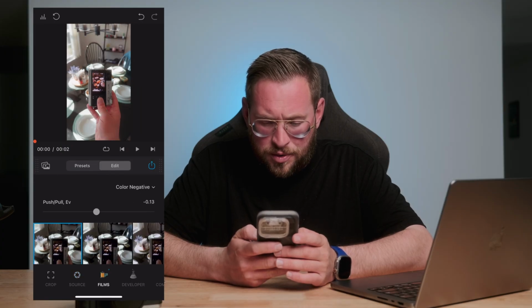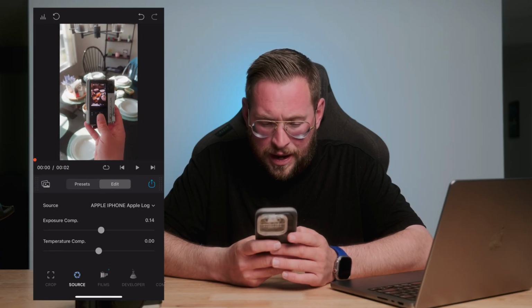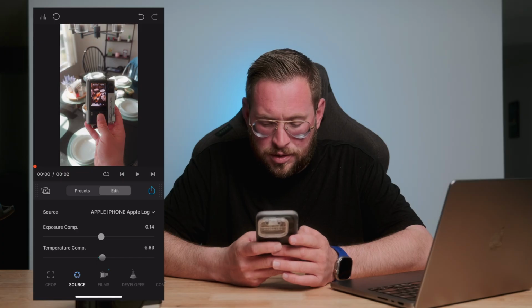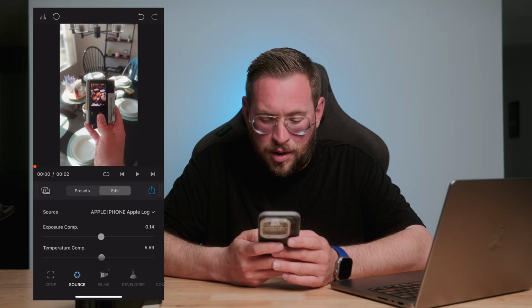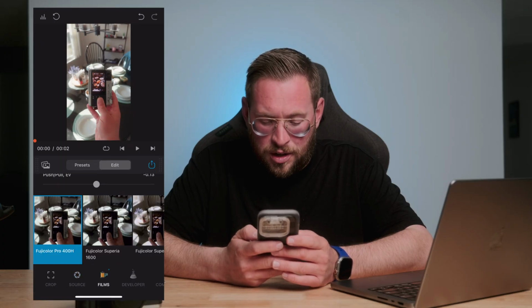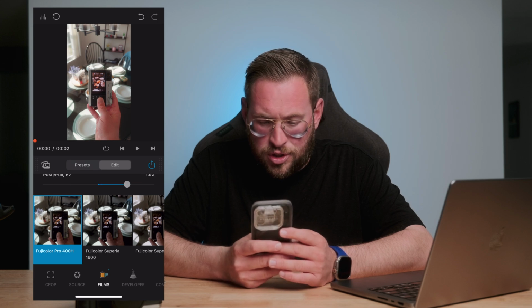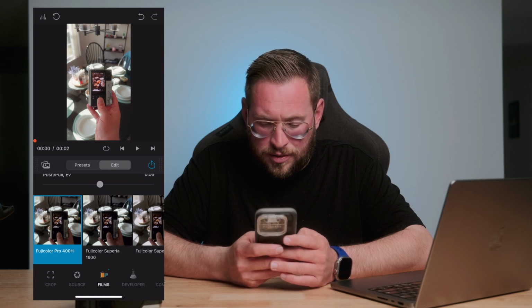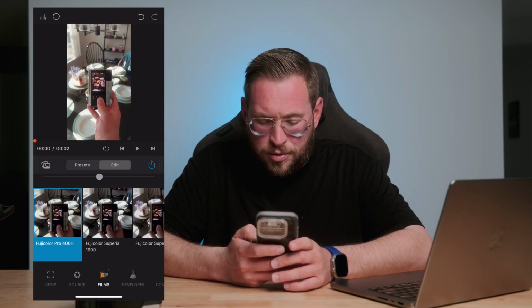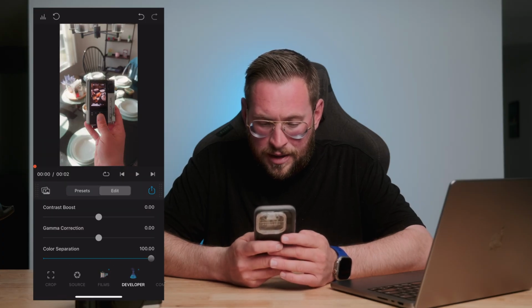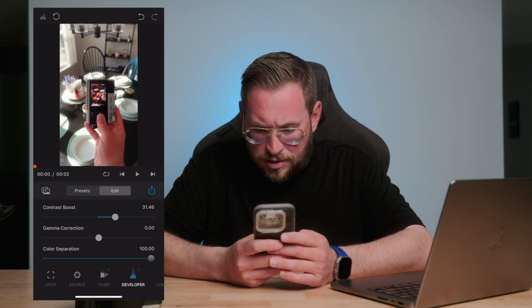I'm gonna leave temperature alone. Actually, no, I'm gonna add a little bit of warmth to this. Now for my film stock, I'm going to select the Fuji Color Pro 400H. We can drag this slider. It doesn't change it a whole lot, but I think it's fine. We're gonna go to developer. I'm going to add a little bit of contrast to this image.